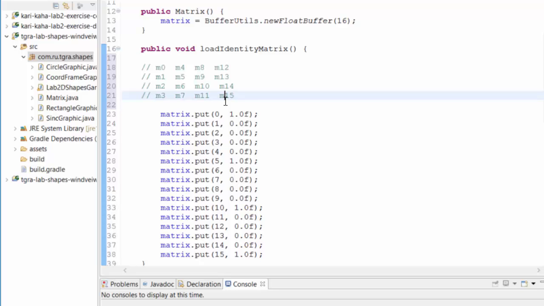So the identity matrix is basically that, the base coordinate system with the point of origin as the fourth column and the x, y, and z axis vectors as the first, second, and third column. Okay, so that's simply what we're putting in here.